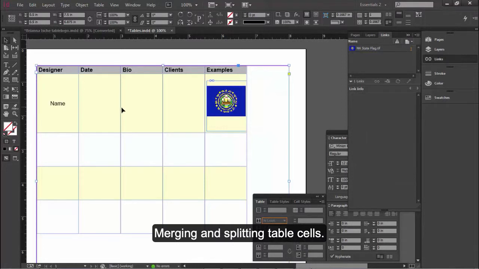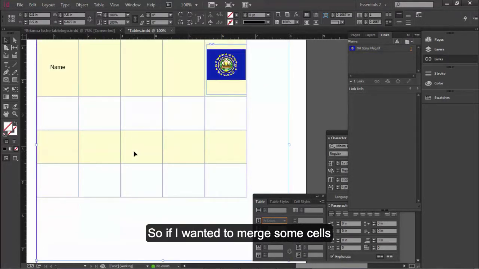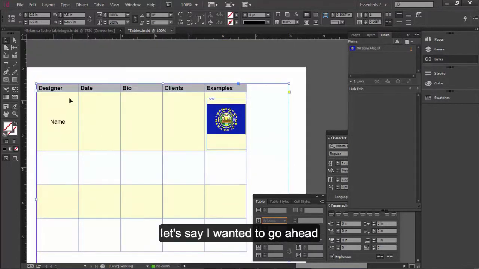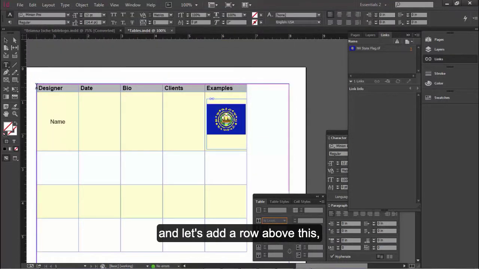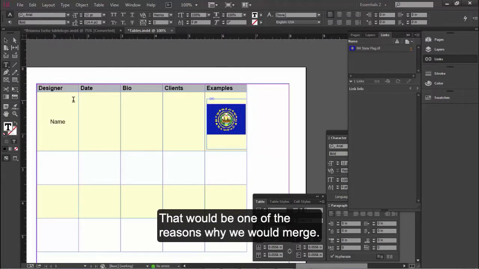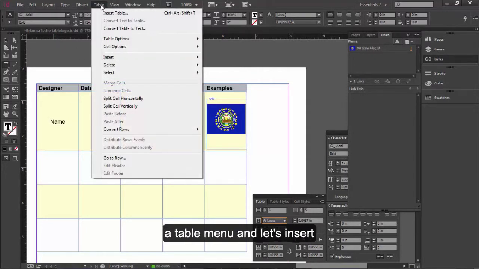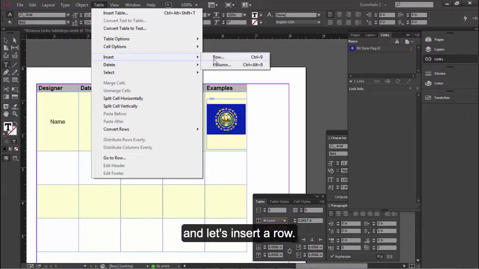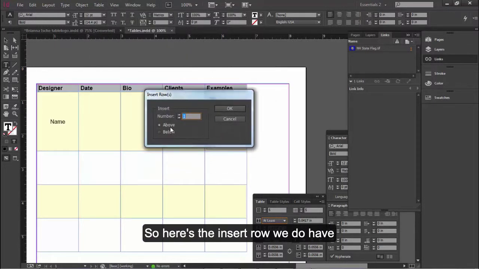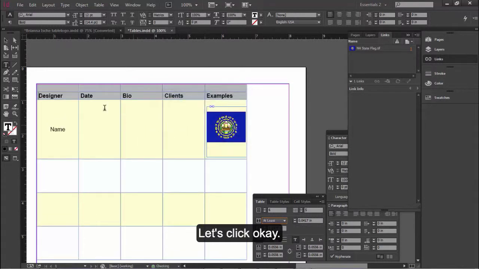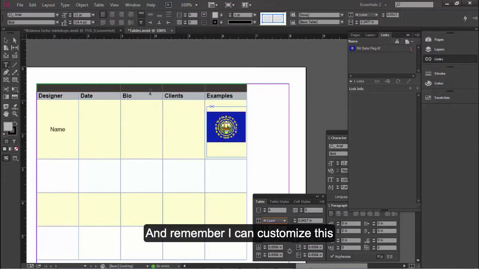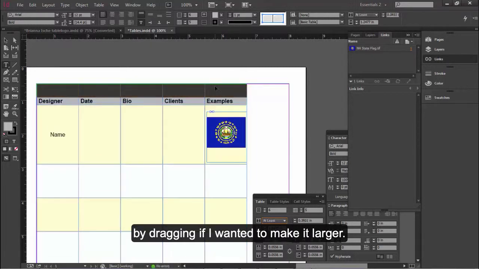Merging and splitting table cells. So if I wanted to merge some cells, let's say I wanted to add a row above this so that we can do a title. That would be one of the reasons why we would merge. If we have content that we want to occupy one or more cells, we would need to merge. So let's do a Table menu, and let's insert a row. So here's the Insert Row. We do have a chance to insert it above or below. Let's click OK. So now I have this area up here, and remember I can customize this by dragging if I wanted to make it larger.